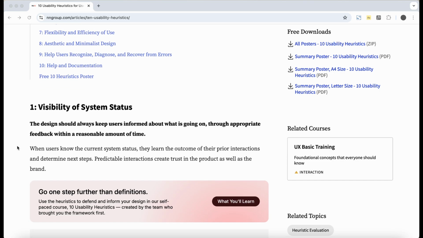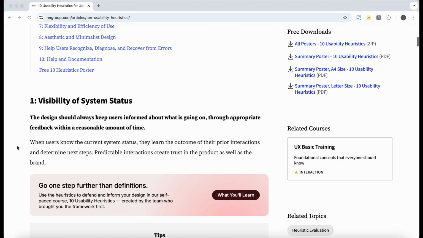Okay, so number 1, visibility of system status. The design should always keep users informed about what's going on through appropriate feedback within a reasonable amount of time. So I'm just going to continue reading. When users know the current system status, they learn the outcome of their prior interactions and determine the next steps. So predictable interactions create trust in the product as well as the brand.